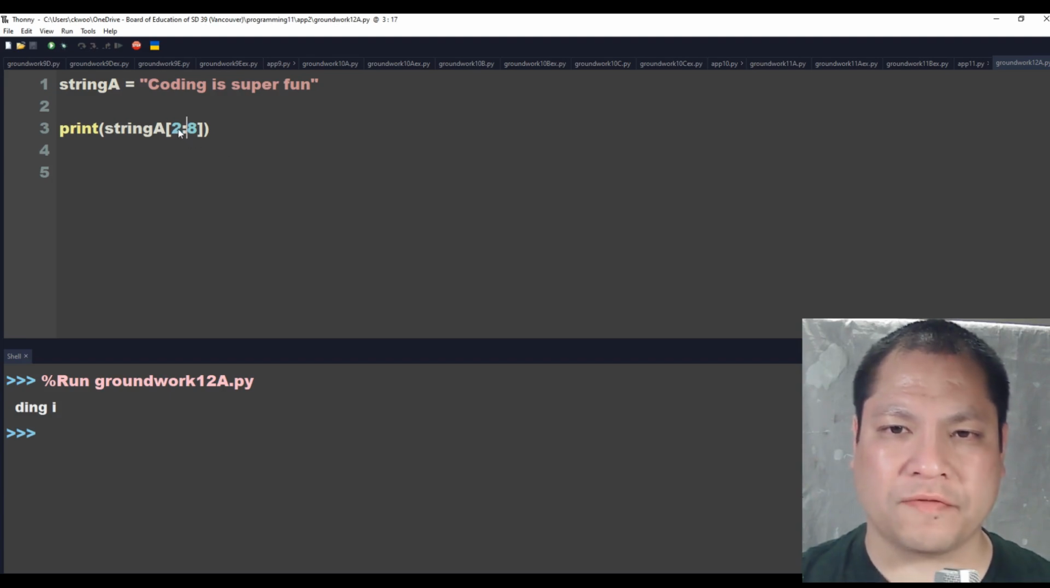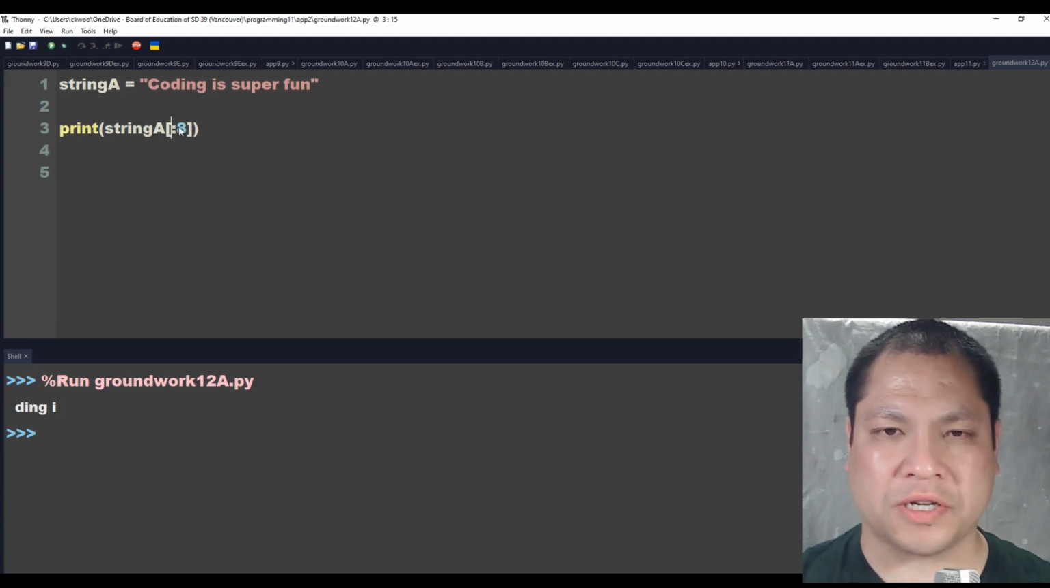You could also have nothing in front. If you have nothing in front, that means it assumes that you're starting at the beginning, up to index 8. So if we run it, it starts from the beginning up until not including index 8.